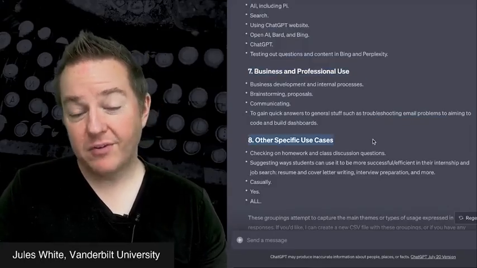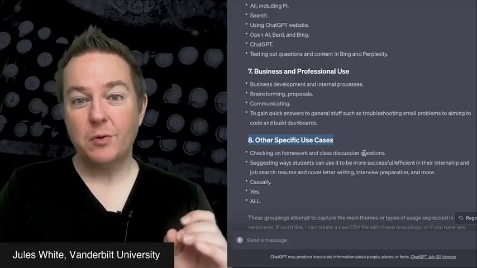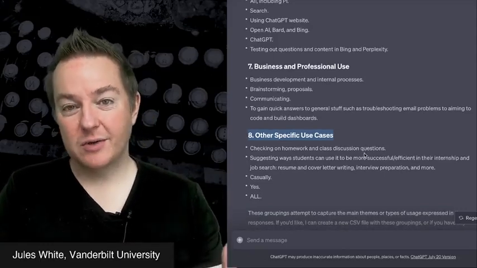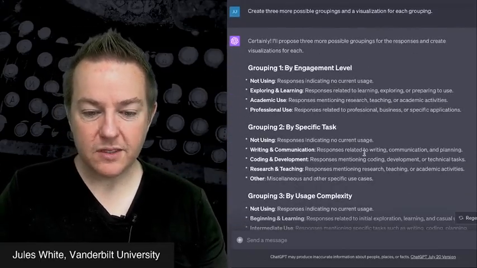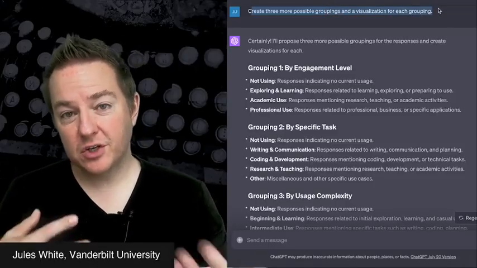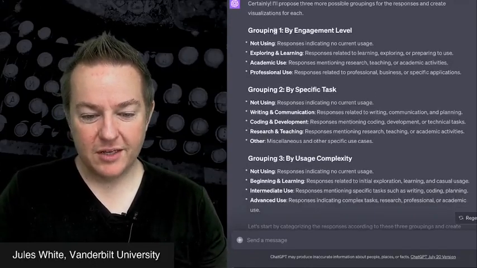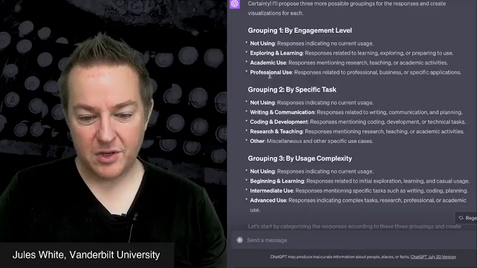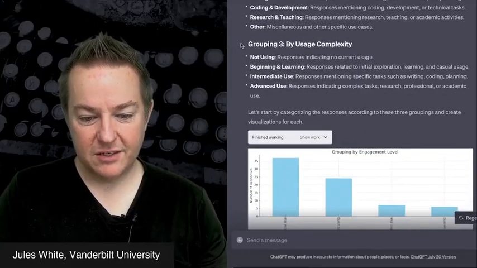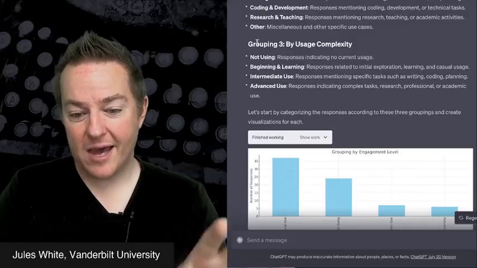Now, it's not perfect, the mapping's not perfect, but it doesn't have to be perfect for me because I had zero before to go on. I couldn't have done anything with this. I couldn't have turned it into any concrete analysis. So then I said, well, create three more possible groupings and a visualization for each grouping. So I have grouping by engagement level, not using, exploring and learning, academic use, professional use, grouping by specific task, not using. It has different things. And I don't know if I agree with these, but the whole point is it's doing it for me automatically.